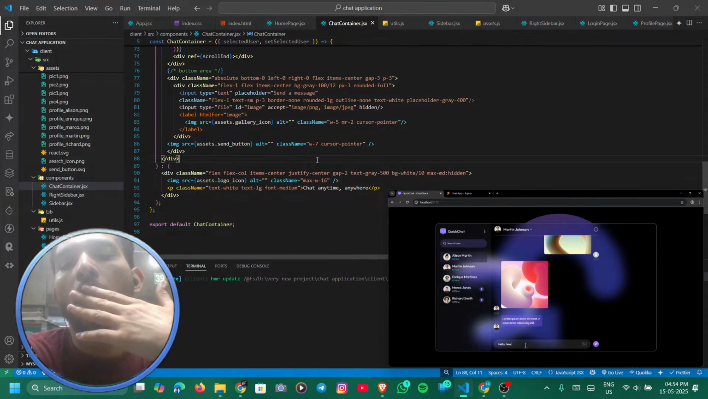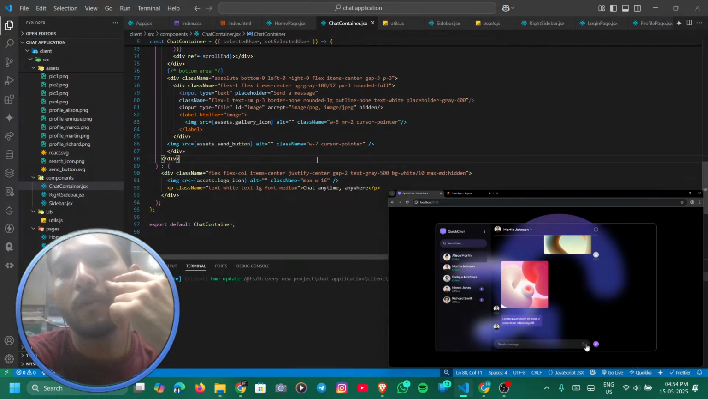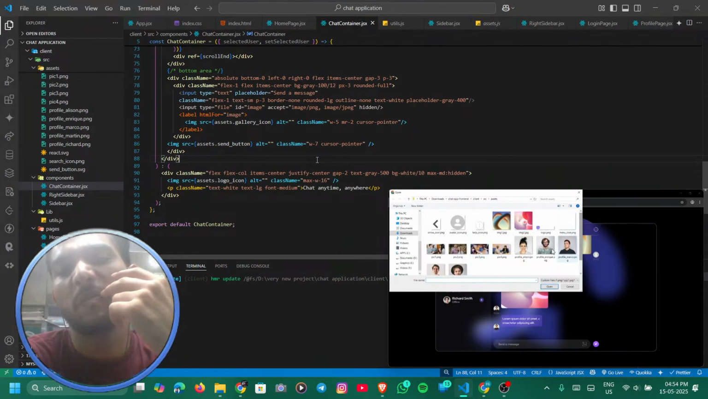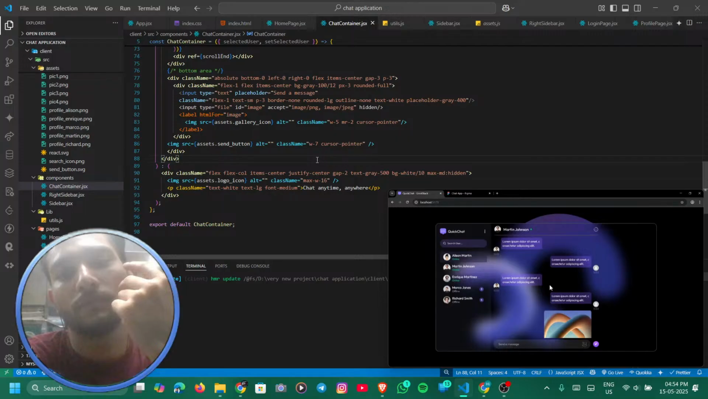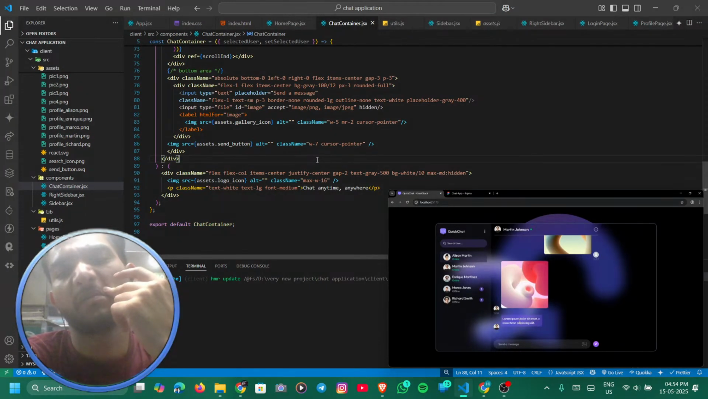Hello, how are you? And after that, here we have the gallery icon. When we click on this gallery icon, it will open a window like this, from where we can choose any image. And by default, it will be scrolled at the bottom so that we can see the latest message, and the latest messages are displayed at the bottom. Right, so we have completed our chat container, that is the second column.